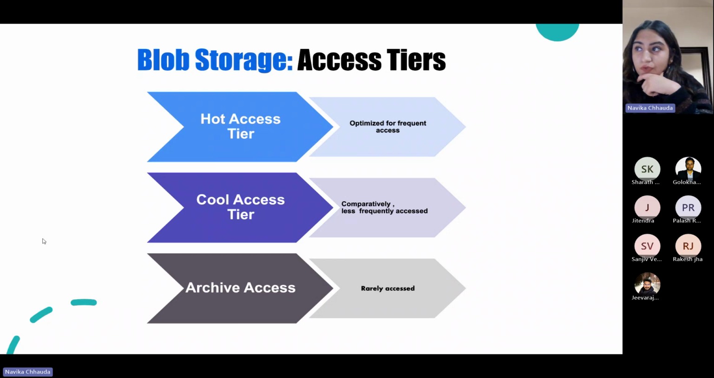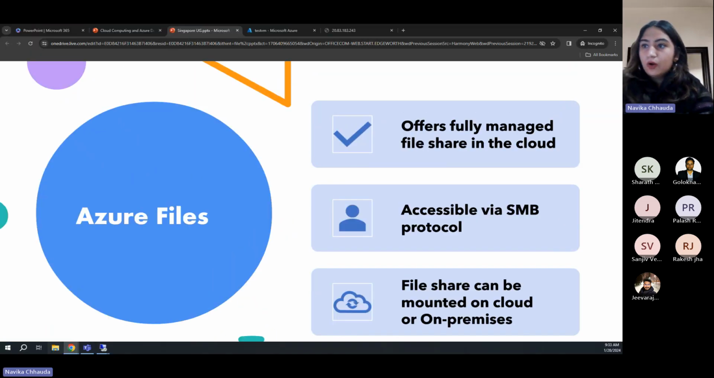Now, while we create a blob storage, it has different types of access tiers: hot, cool, and archive. Hot access tier means that if you want to access the data frequently, you go for a hot access tier. If you want to access the data once a month on your blob, you can choose the cool access tier. And archive is if you want to access your data once in 180 days, that is almost 6 months. That is when you go for the archive access, meaning when you're rarely accessing your blob storage.